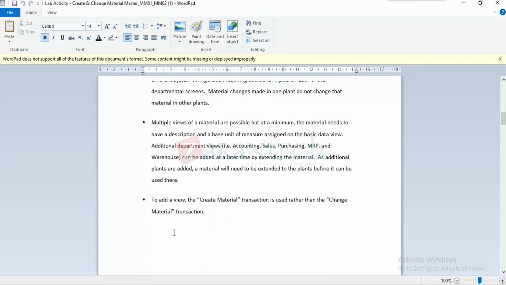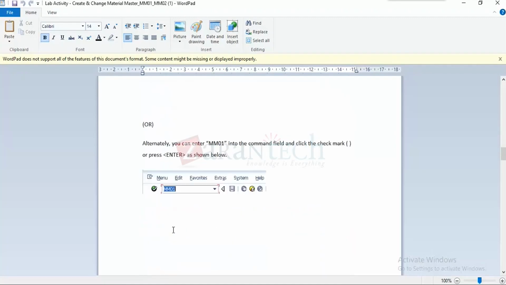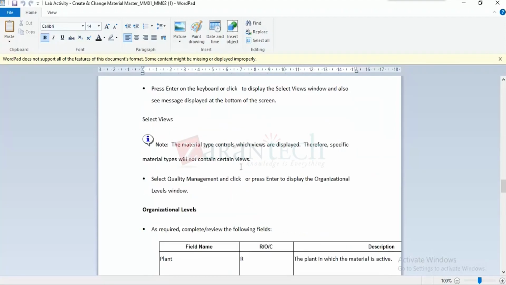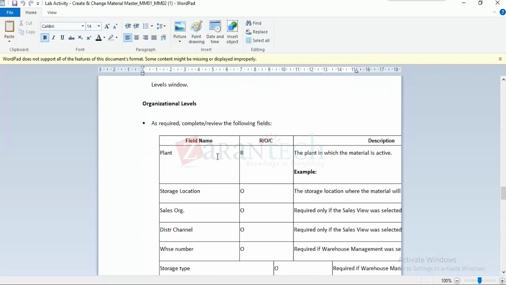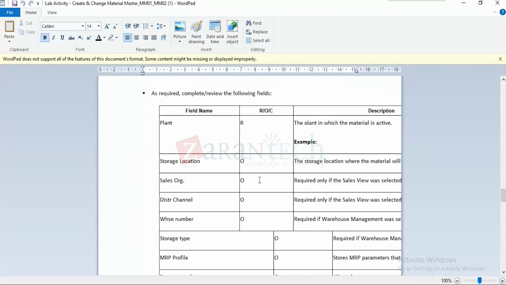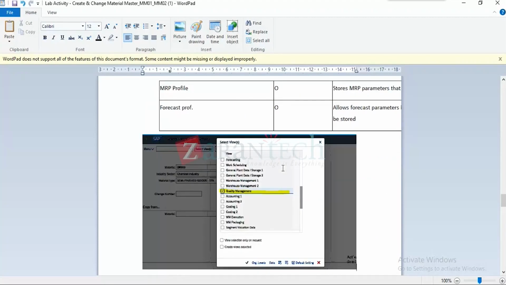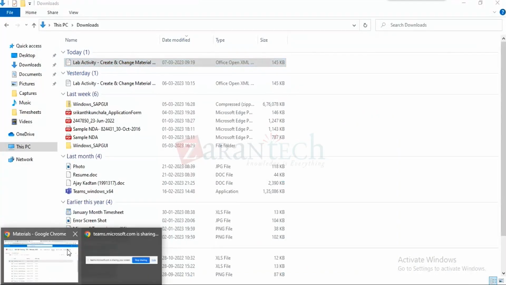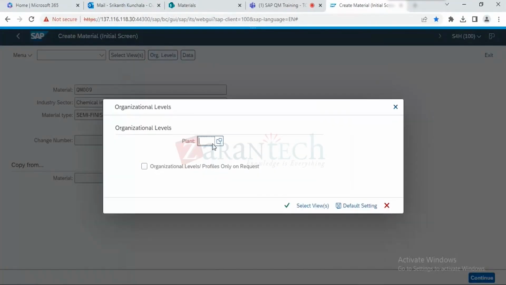Can you go down? MM01. Down, a little bit down, after organization levels. Here, select views is there, no? Below this, you can paste your screenshot. Okay, so now click enter. So everyone, you can follow the same steps. Enter plant 1710.